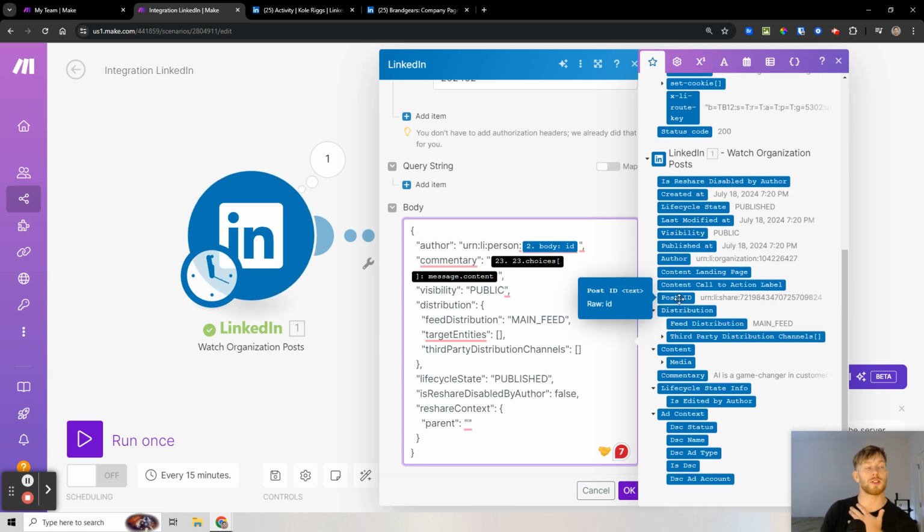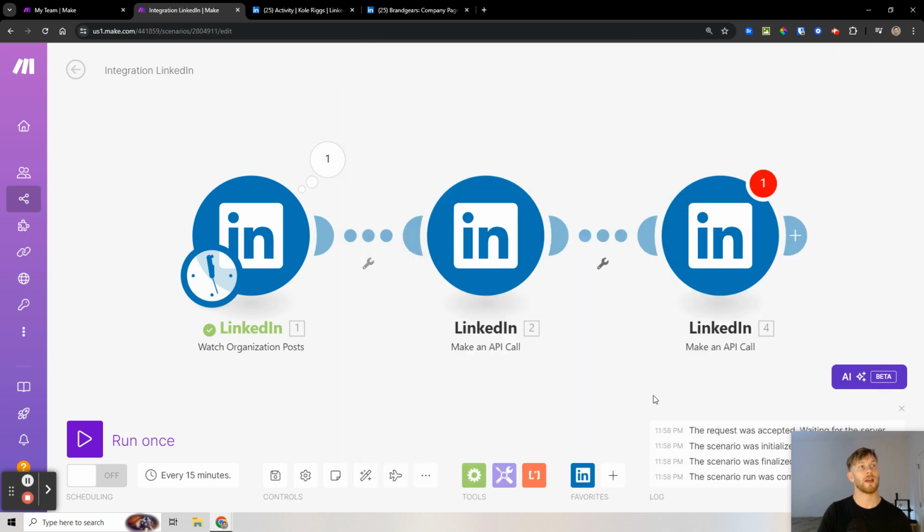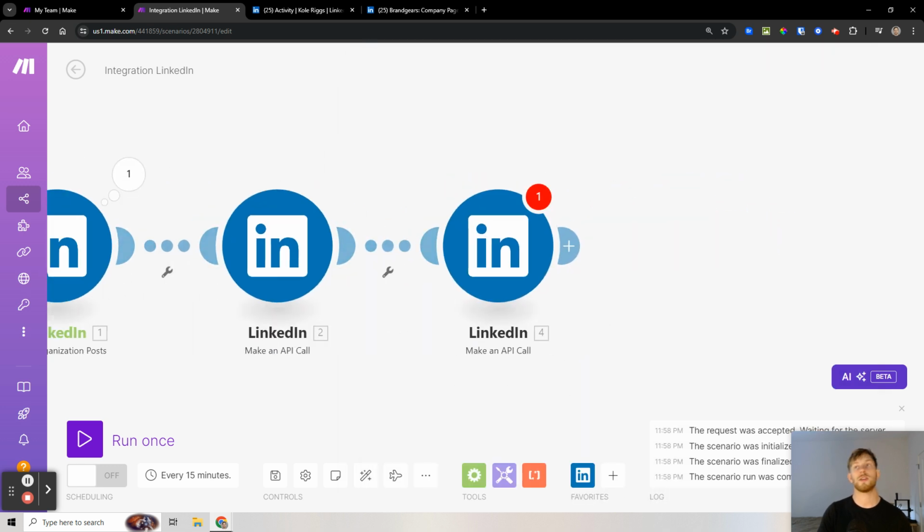This is what we want. So parent is going to the post ID. So once you find the post ID under Watch Organizations Post, simply select this. We're going to hit OK. All right, so all three of these are done.